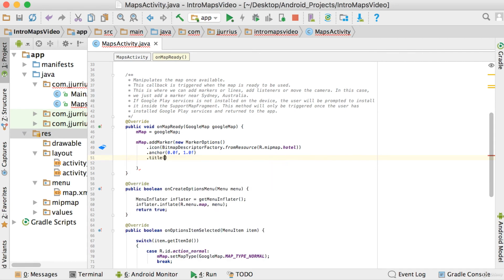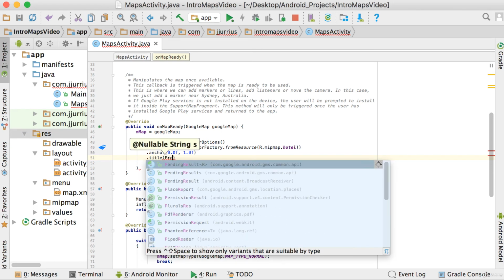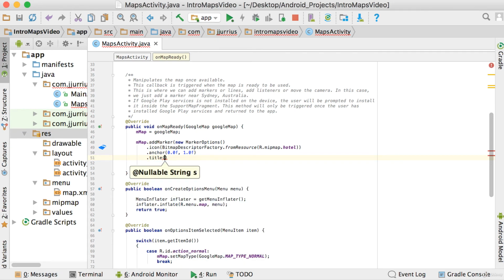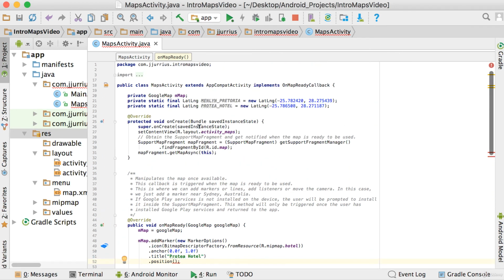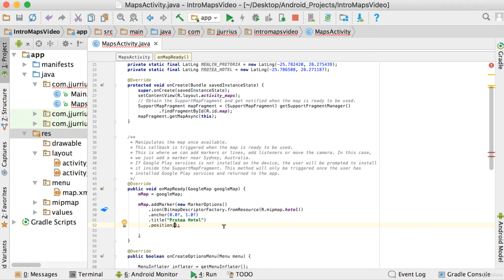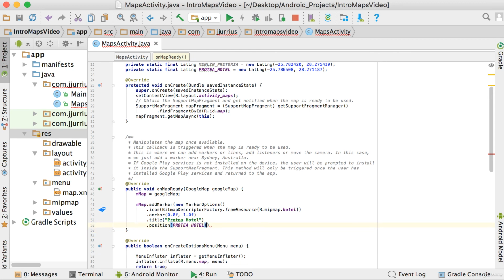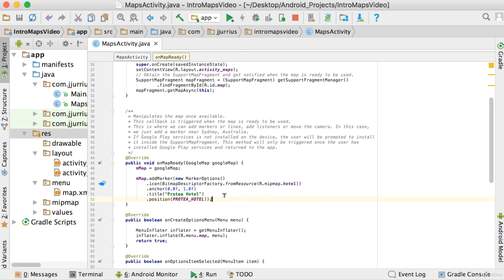Okay, so then the next part will be the title. If you want to set the title, if the picture is not enough, you can set a title, and this one would be for the hotel. So let's just call it, as a string, Protea Hotel. Then to the next one, you're going to say dot position, and the position takes in a latitude and a longitude. So that would be the Protea Hotel that we declared at the top. So I'm going to pass in Protea Hotel, and that is the whole thing. So then we add a new marker to the map.